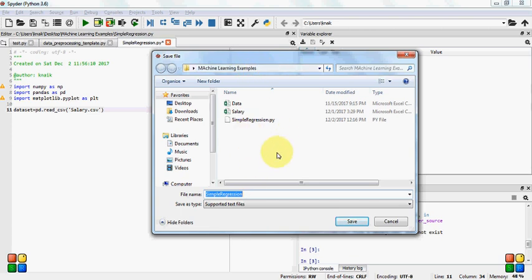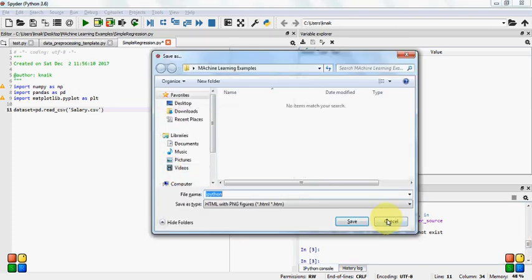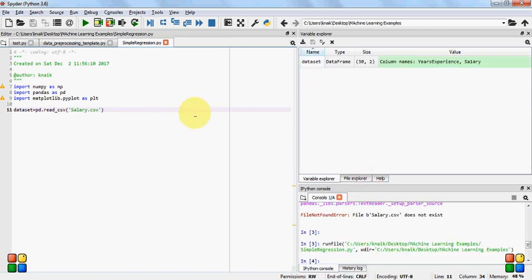Now, in order to set this directory as your workspace, you need to do just one thing. You need to just press F5. Once you press F5 over here, you see that your current directory will be set to this machine learning examples folder. You can see over here this simple regression folder, and you can also see the path over here because this is the working directory that has been set.